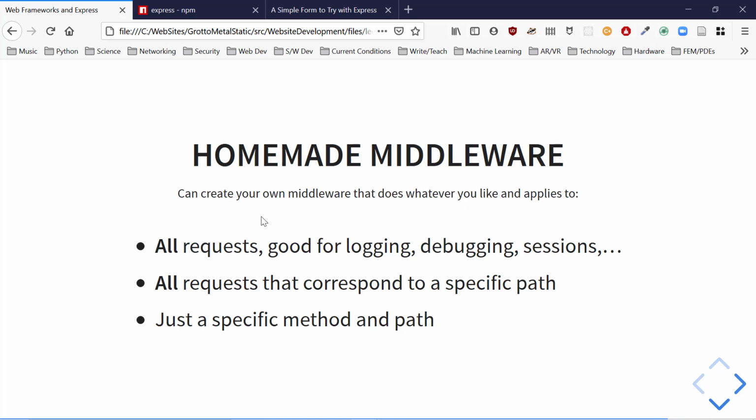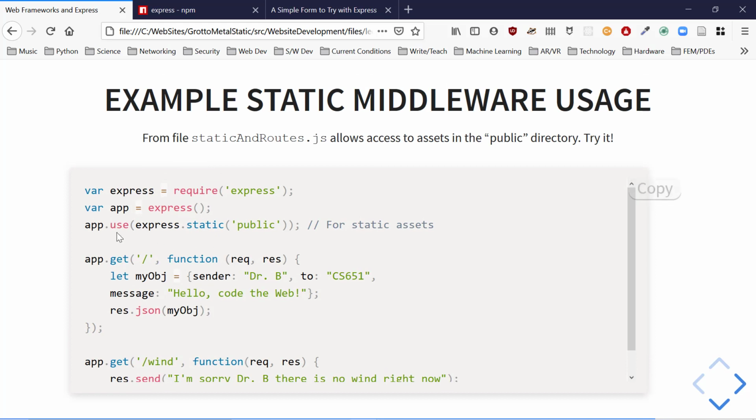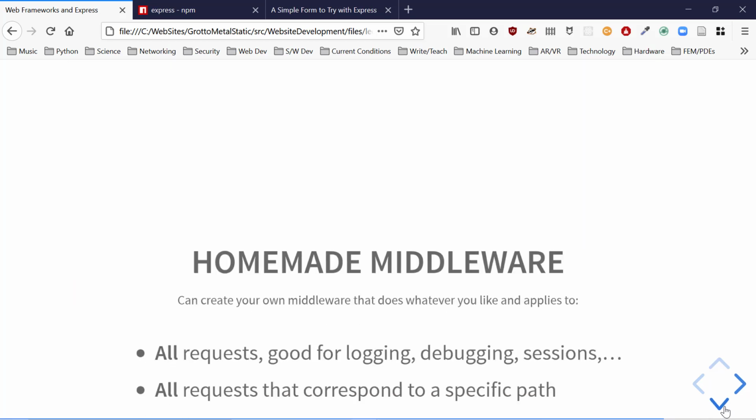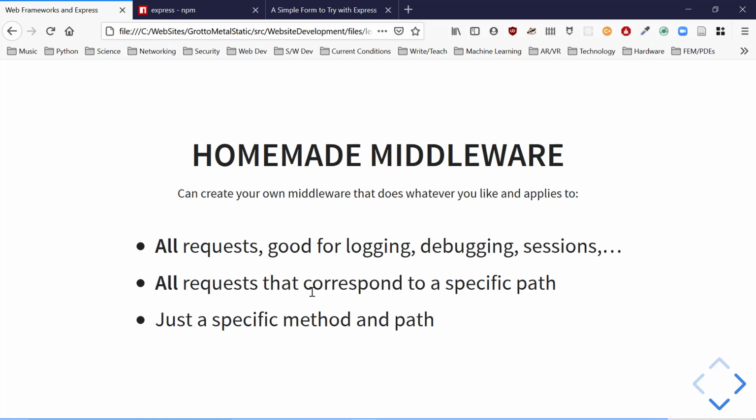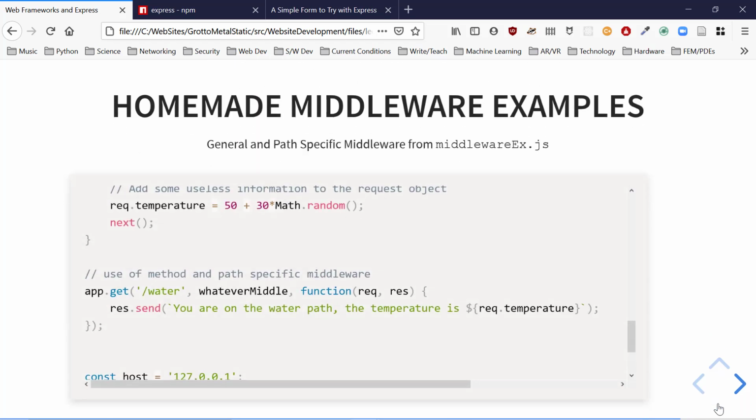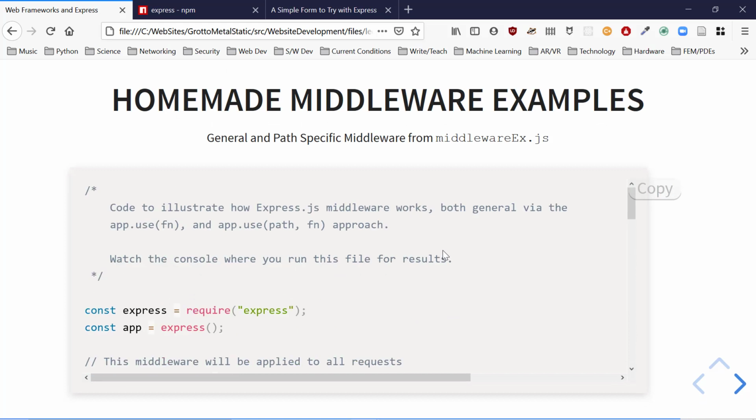Okay, when we use that use, every request that comes in gets passed by this piece of middleware. What about all requests that correspond to a specific method and path? How do we do that? Okay, so here's a homemade middleware example.